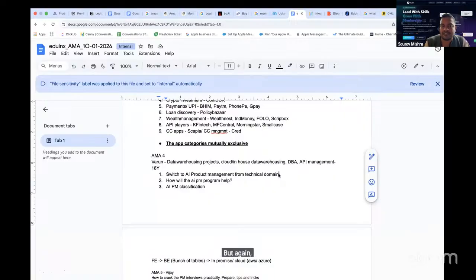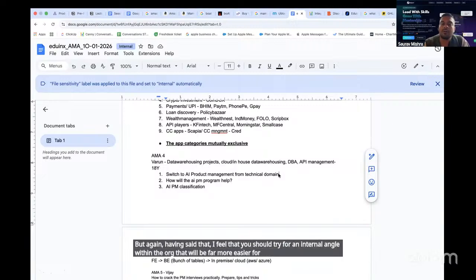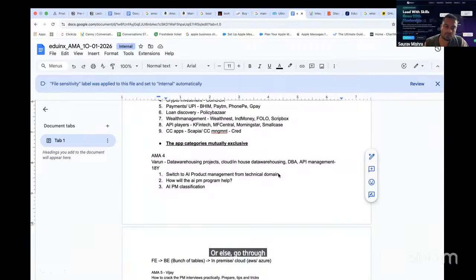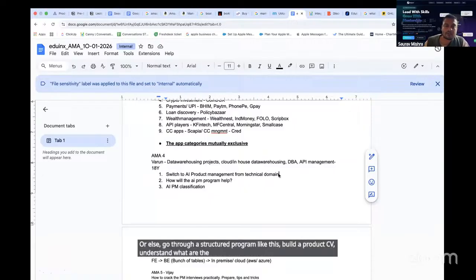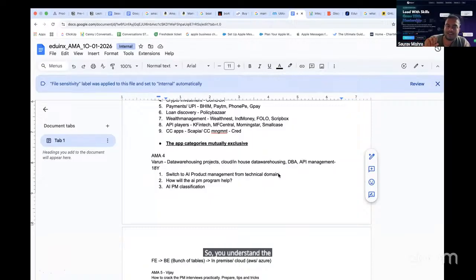But again, having said that, I feel that you should try for an internal angle within the org. That will be far easier for you. Or else go through a structured program like this, build a product CV, and understand the different product questions and interview questions that are required, because you will be highly technical in your answers and opinions, as even now in what you're saying. So you should understand the product management domain, the questions and the interview techniques.